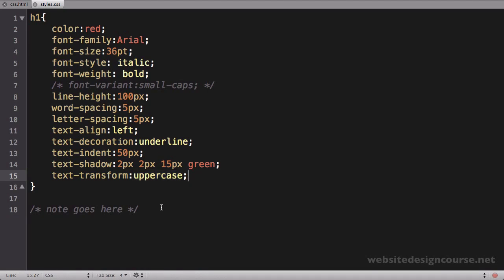Now there's just a couple more things I want to mention here with the font properties for CSS. You can see there's quite a few of these properties for fonts and text, and it does get quite lengthy at times. There is a shorthand variant of some of these properties, so I want to show you how to do the CSS shorthand for some of the font properties.